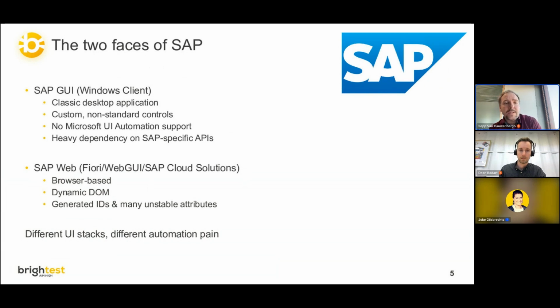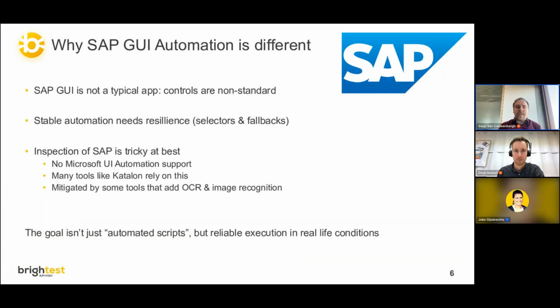But on the other hand, you also have the SAP Web, where we have Fiori, we have the Web GUI, we have several SAP Cloud solutions, which are browser-based, but have a very dynamic DOM with a lot of generated IDs, especially Fiori, with many, many unstable attributes. And you have those different UI stacks, each with their different automation pain.